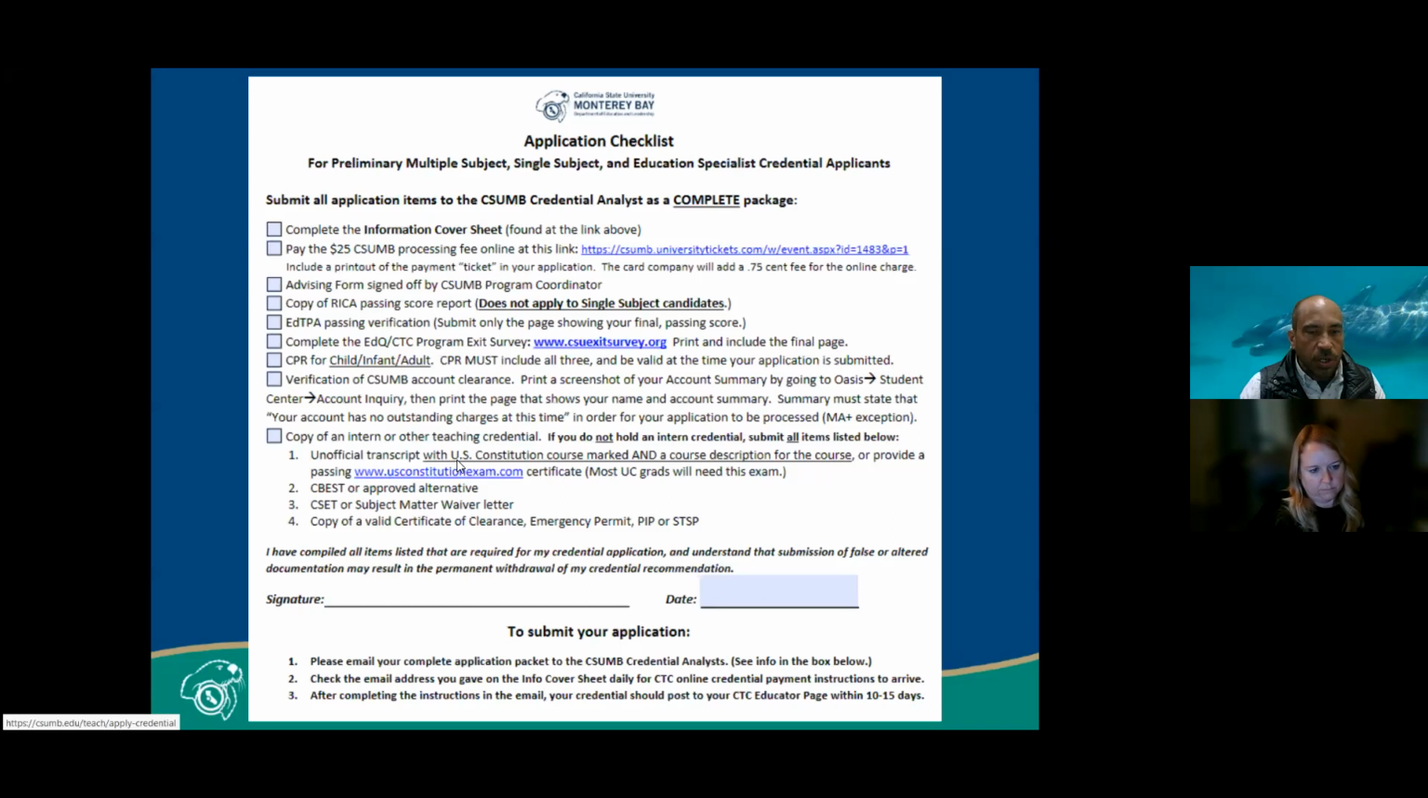But most of you will need to make sure that you submit an unofficial transcript showing that you've passed your US Constitution requirement, or if you had to take the exam. Most of you are CSU graduates, even from other CSUs like San Francisco State. If you're a CSU graduate, we know you've passed the US Constitution requirement. For the CBEST and CSET, if you've taken those exams, just provide us with a copy of your score report. If you meet it through other methods, just make sure that you provide proof of meeting it through those other methods. So those are the checklist items that we need.